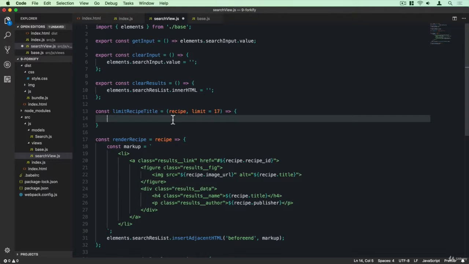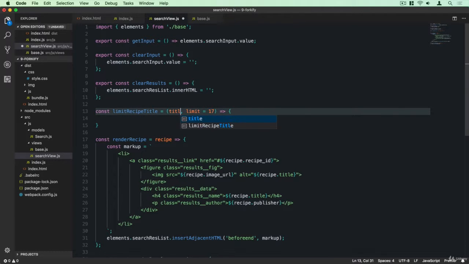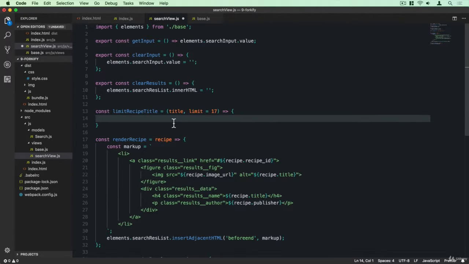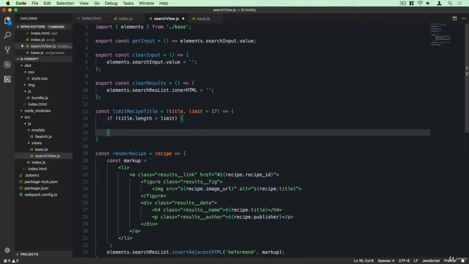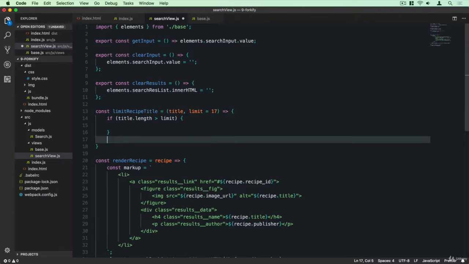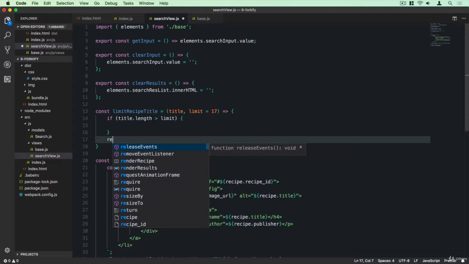Now the first thing we're going to do is test if the length of the title is actually longer than the limit, because only then we need to do something. And here it should actually be title and not recipe, so we're only going to pass the title into this one. So if the title.length is greater than the limit, then we have to do something. Else we will simply return the title again.